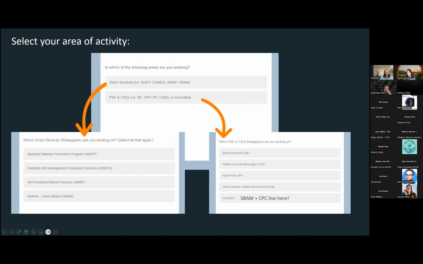Okay, so the next part is where we go to choose your own adventure. This is where you select your area of activity. If your program activity is in direct services, that's NDPP, DSMES, SMVP, and HBAM, you will select direct services. If you are working anywhere in PSE, CSQI, and innovative, you will select PSE, CSQI, and innovative. I will make a note right here that SBAM and CPC live here in the innovative section, so don't accidentally go down the direct services path because you will not like that adventure. This is what you are prepared to answer, okay?